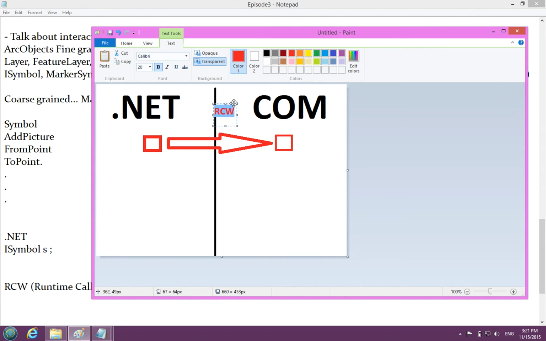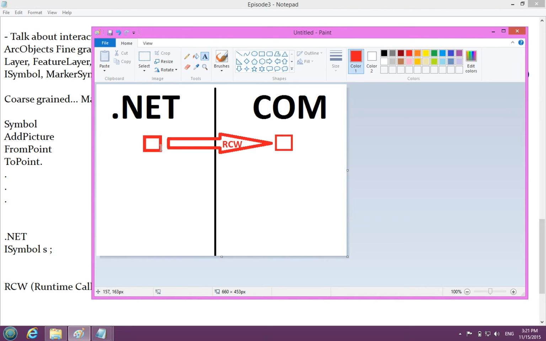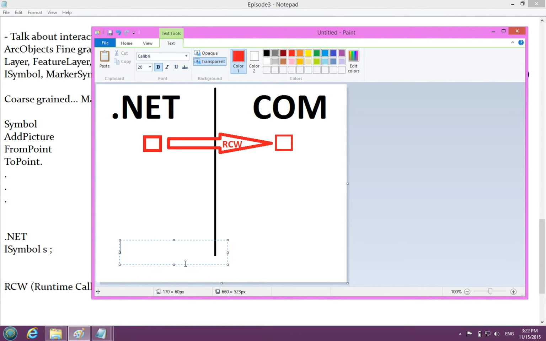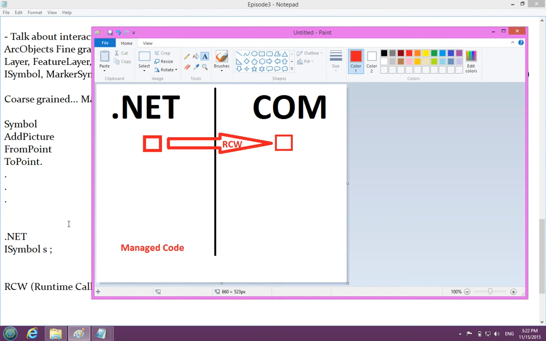So this is my RCW, Runtime Callable Wrapper. It wraps this and it eventually calls COM. Problems. What are the problems here, guys? This lives in another territory. By the way, we did not mention that this is also called managed code, because you are managing it. This is where you run your stuff.